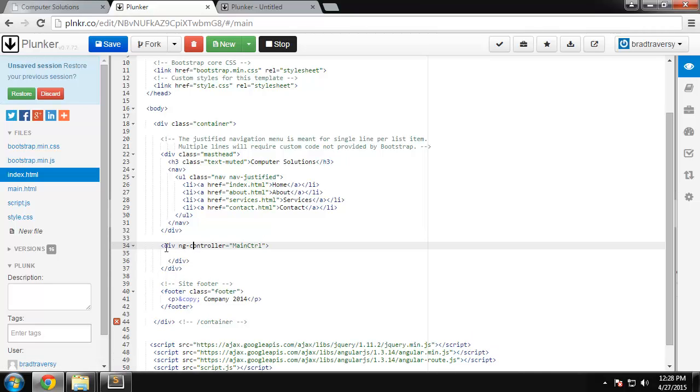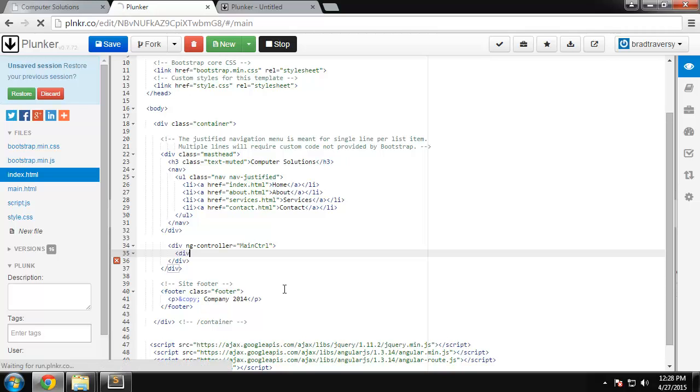All right, so that's going to specify which controller. Next, we need to put in the view directive so that each view will display here depending on the route. So we can say div, and then the directive we want to use is ngView. And we don't need to set that to anything.